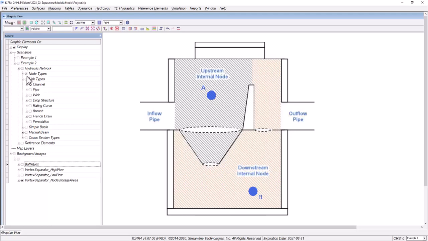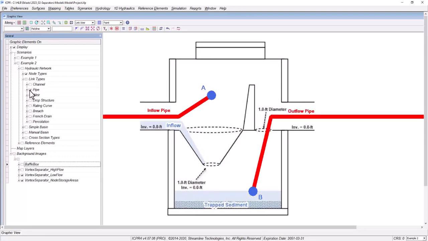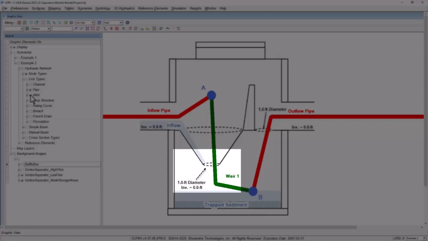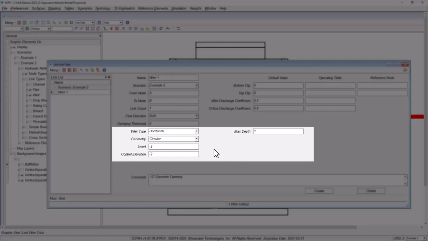This next image depicts a side view during a low flow event. Water enters through a pipe link connection to node A. It then drops through the vortex device into the bottom of the chamber at node B. This opening is represented in the model as weir 1. The opening from the top of the structure to the bottom is on a horizontal plane, so it's important that the weir type is set to horizontal.